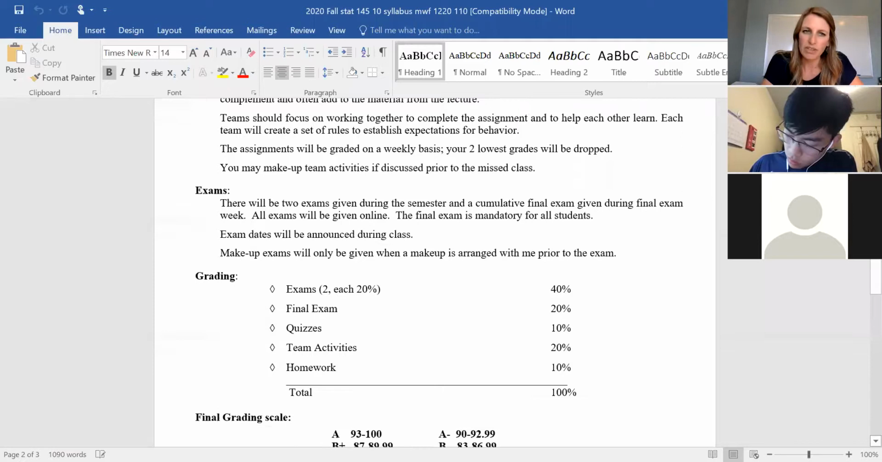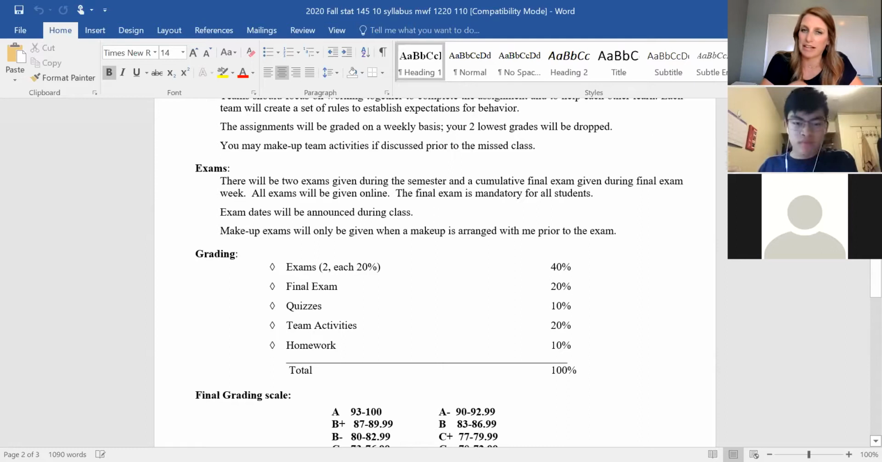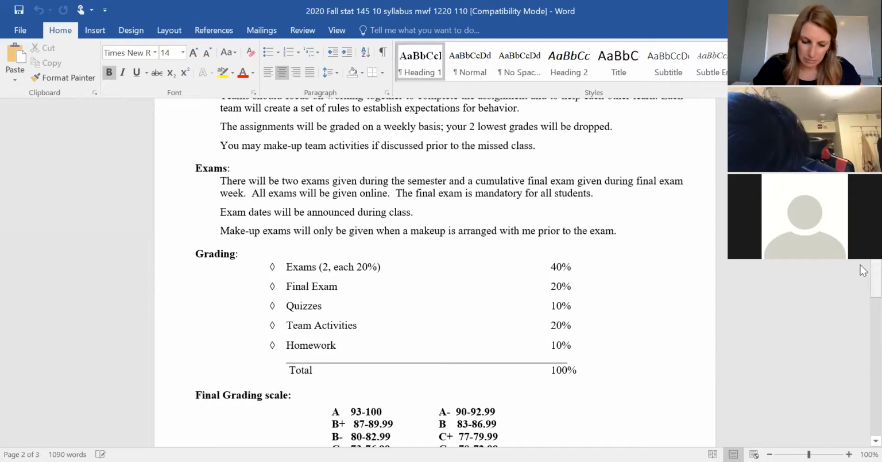All right. So for exams, we have a couple exams. We have two during the semester, and then we have a final exam. Each of the exams are 20%, even the final exam. So it's 60%.